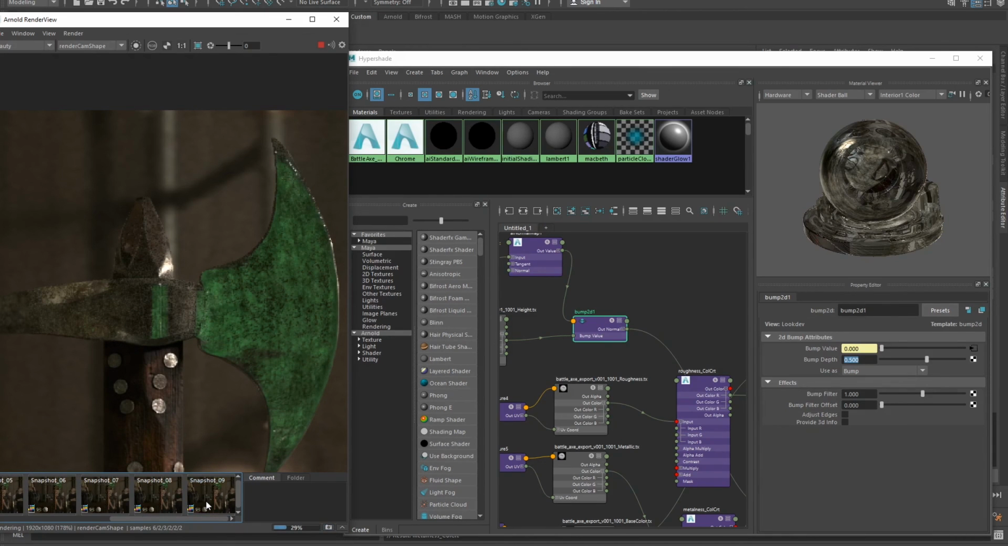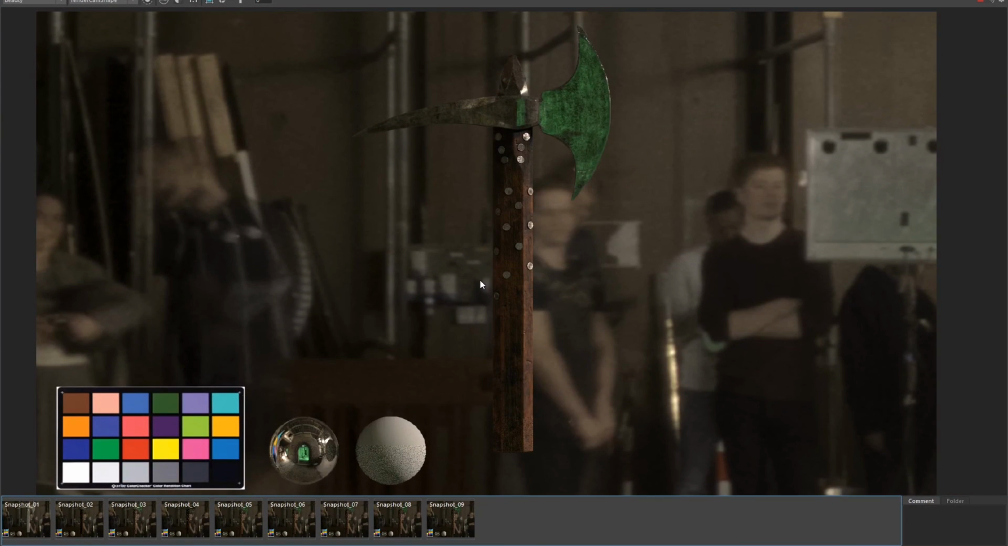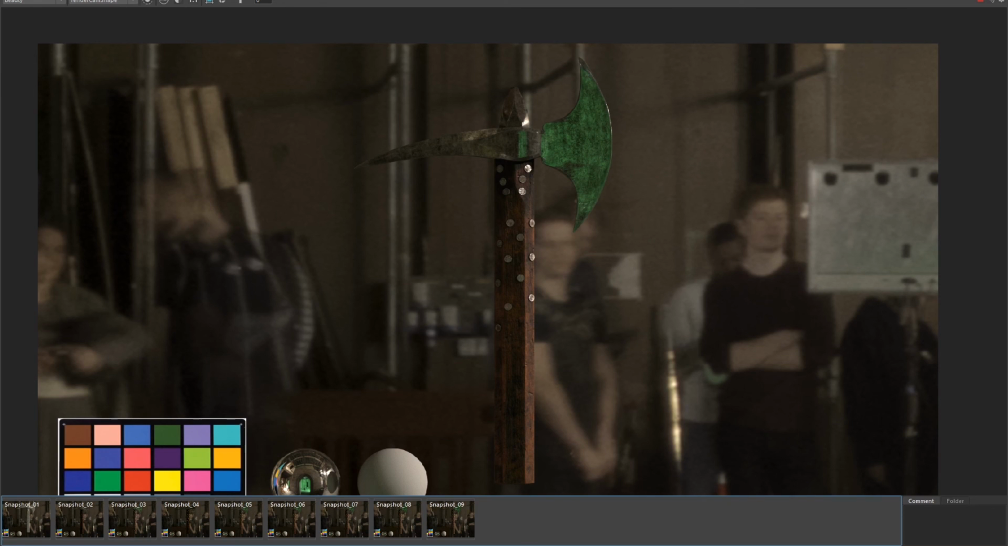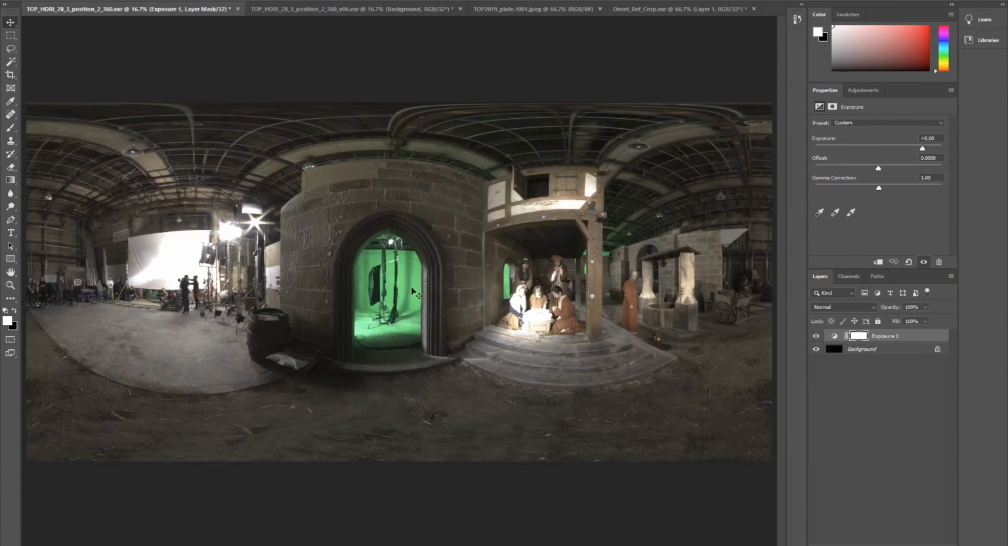I think that's pretty much done it. Let's take a look at the whole thing. Oh, yeah, the green, I don't think I mentioned that. The green is just coming from the HDR. It's coming from there.